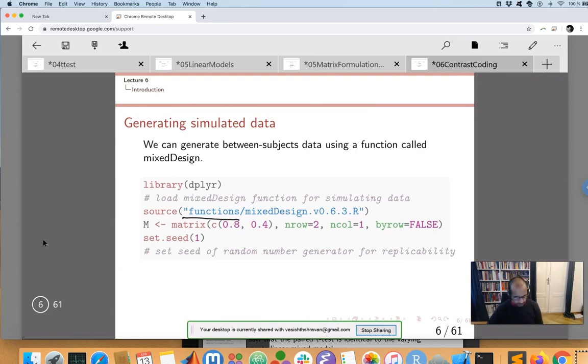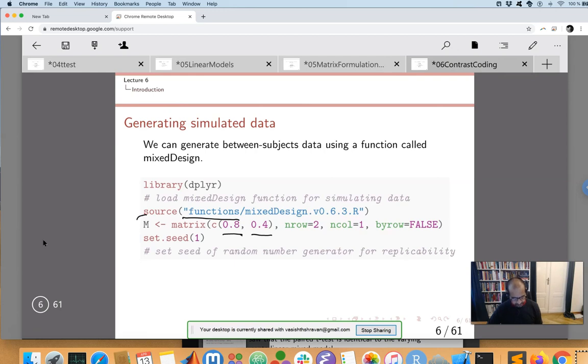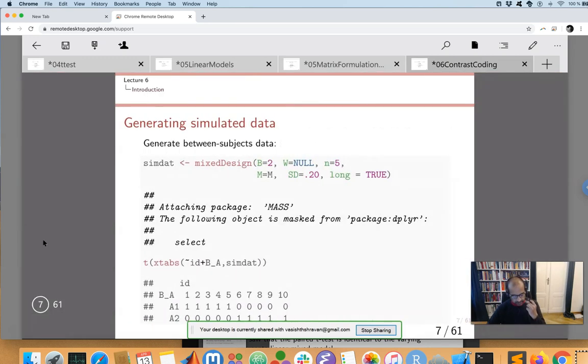So what this function does is it allows you to generate within or between subjects data, and what you define, for example, if you have a two-condition experiment that you want to simulate, you decide on the means of the two conditions. You save that in the M vector. We are going to set a seed that ensures that if we repeatedly run this, generate this simulated data, we will get exactly the same random numbers again and again, right? So we're just controlling the randomization of the numbers by setting a seed here.